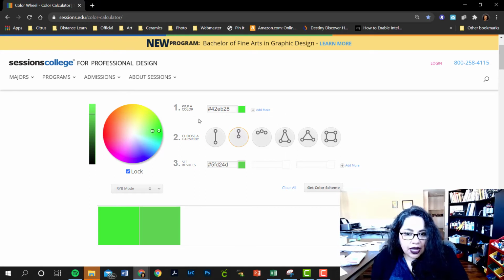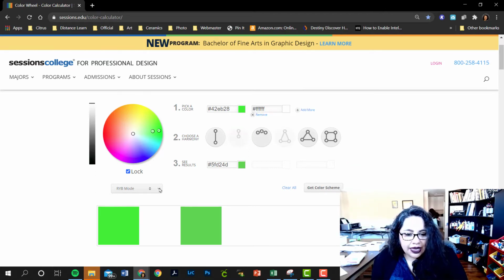If you go up to the top, you can see that it says add more. If you click on that plus sign, it will add another value. But the value is the wrong color. So I'm going to click on the word lock, and then I can take that color and move it to where I want it. So now I have three values in a row of the same color.